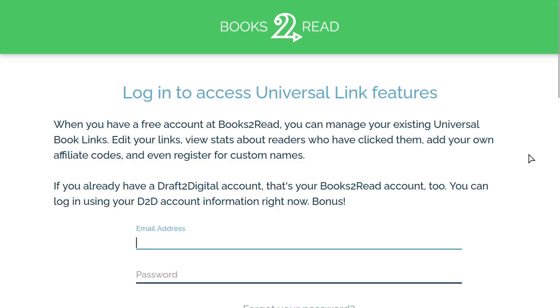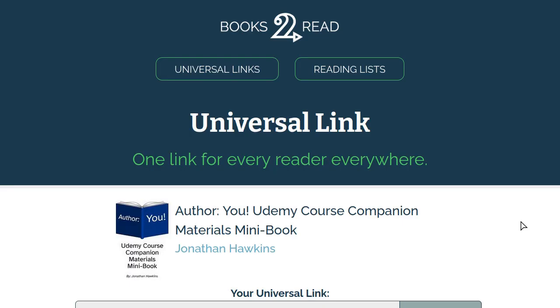These features are part of Books2Read, a partner company that works alongside Draft2Digital to offer some marketing features and handy convenience options that authors can use to get the word out about their book. Since you already have a Draft2Digital account created, you can use that same account to log in to their Books2Read site. When you're logged in, you will see that their main feature is this Universal Book Link, or UBL for short.